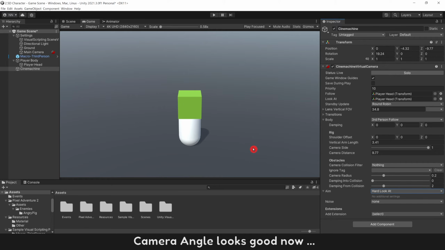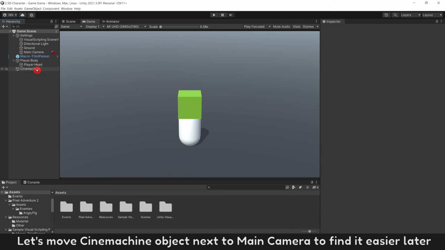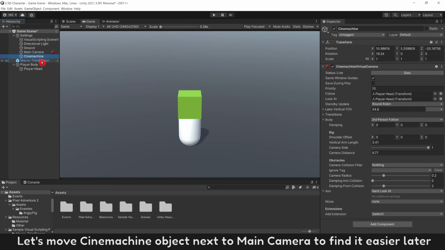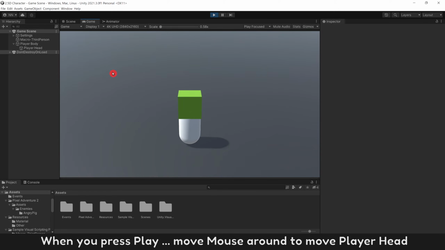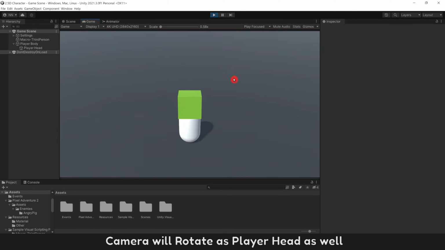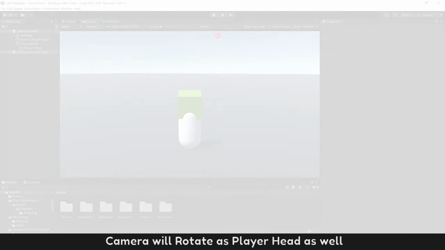The camera angle looks good now. Let's move the Cinemachine object next to the main camera to find it more easily later. When you press play, move the mouse around to move the player head. The camera will rotate as the player head does as well.